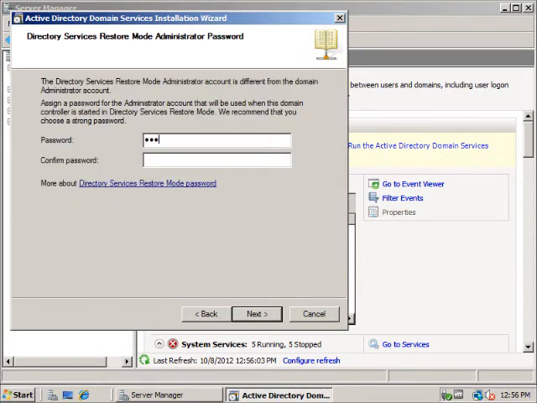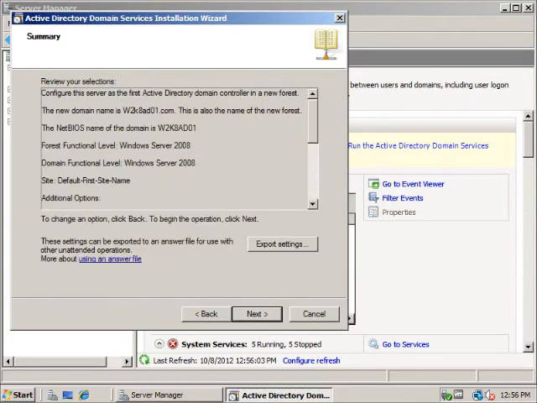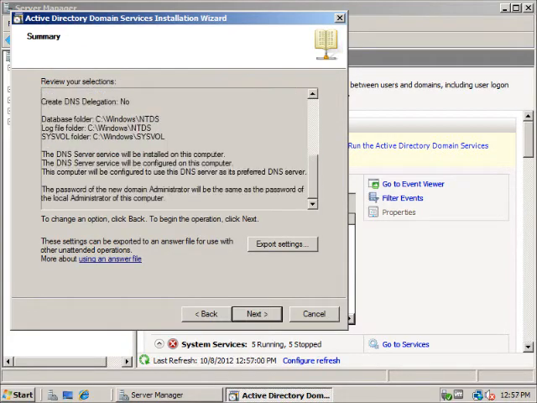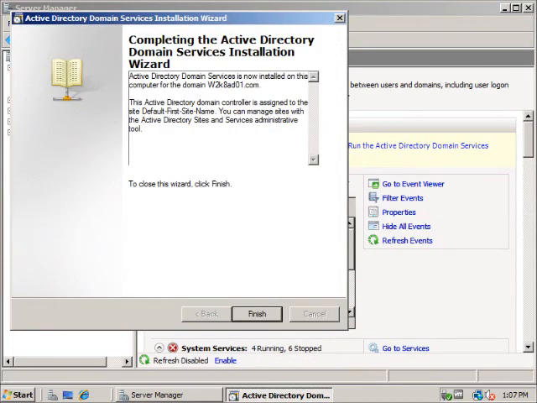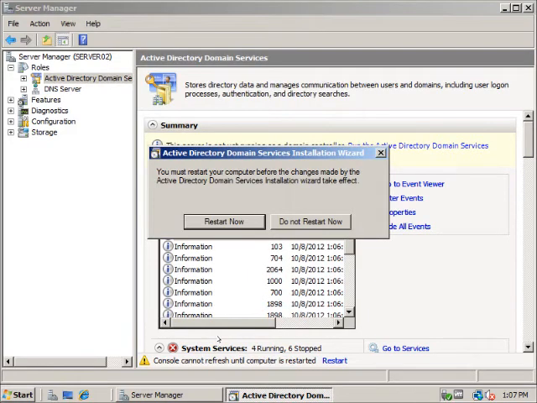Put a password in here, confirm the password, and then we're going to hit next. These are the changes that you've made. We'll click next. And once it's finished, you'll see the completing the Active Directory Domain Services installation wizard. Just need to click finish. Now we get to restart.